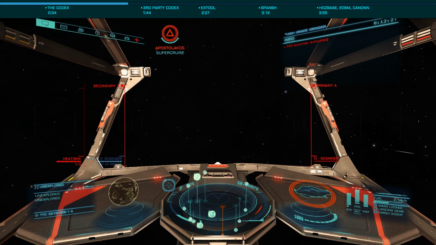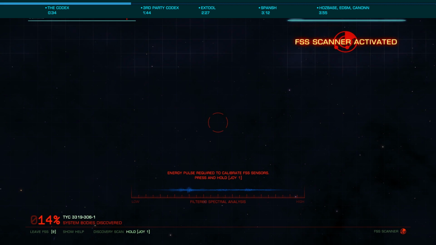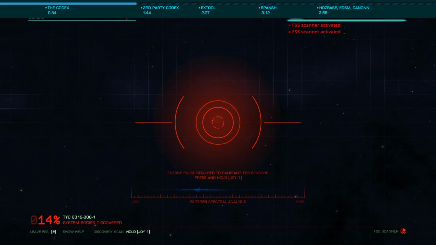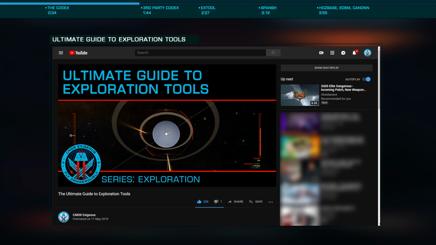Once you arrive in a system with a Codex entry, you'll use the various exploration tools available to locate the entry. To learn more about those tools, see our previous guide covering them in great detail.